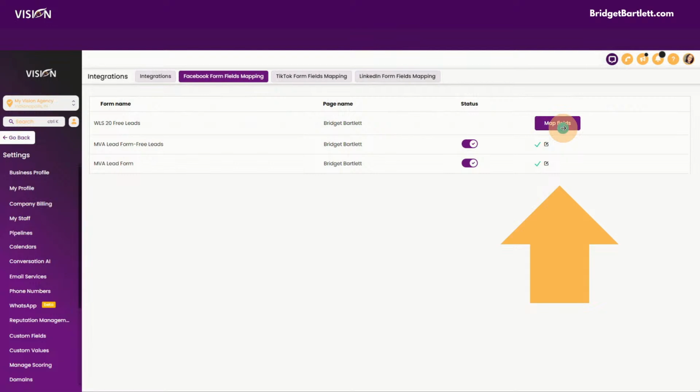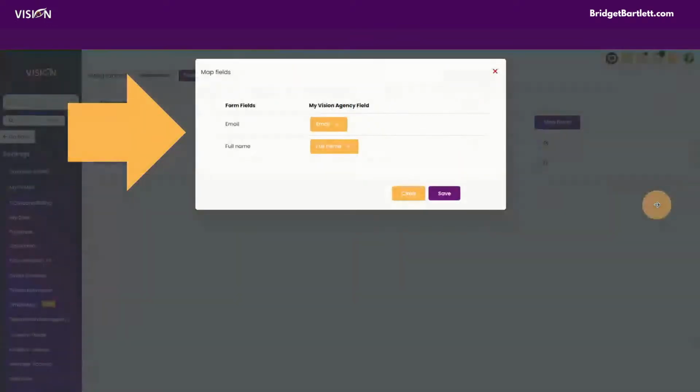So it's not actually a live form yet that we can start using until we've mapped these fields. You can see once we map them that we have the question marks here and it'll say status is toggled on. Okay. So mapping the fields is super, super easy. All you need to do is click on that map fields button and you'll see that it looks like this.